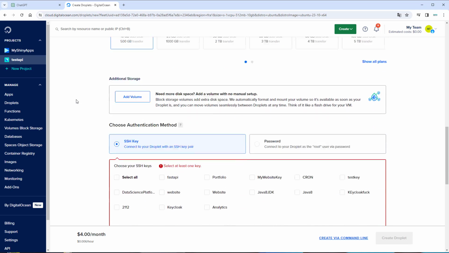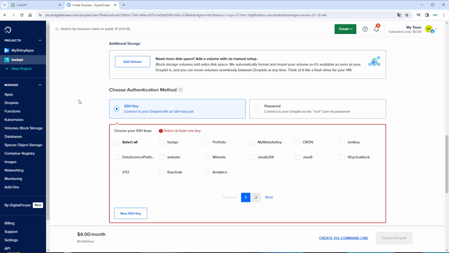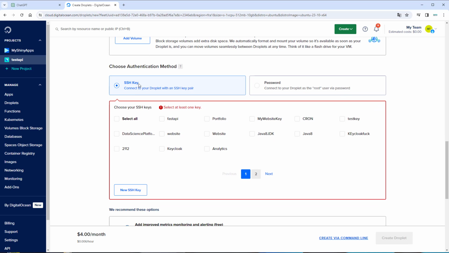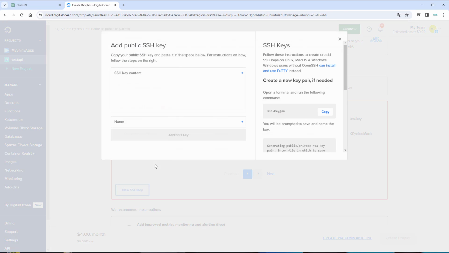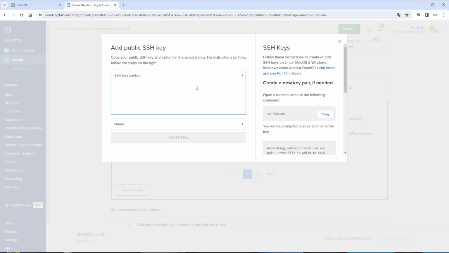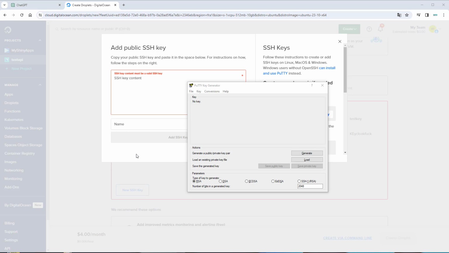Okay, to log in to our droplet, we have to create a new SSH key, or we can also log in via password. I prefer to use an SSH key since it's safer and easier to use. So just click on new SSH key, and to create a new SSH key, we have to use PuTTY or PuTTYgen to create a new SSH key. If you don't have PuTTYgen, just follow the link in the description. There you'll find how to download and install it.